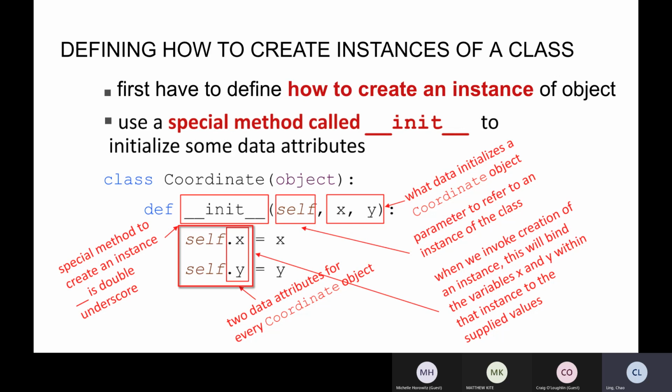To do that, it's a convention to have double underscore init double underscore as your function name. This is the constructor function, a special method called the init function. When you create an object, this init function is called. That's all, right? So the init function helps you to set up the attributes and set up the house, right?